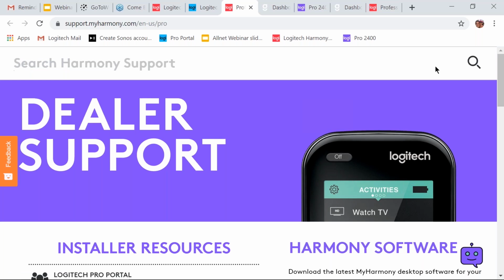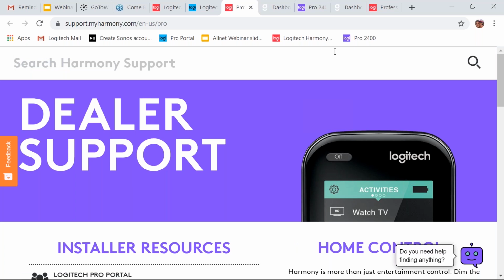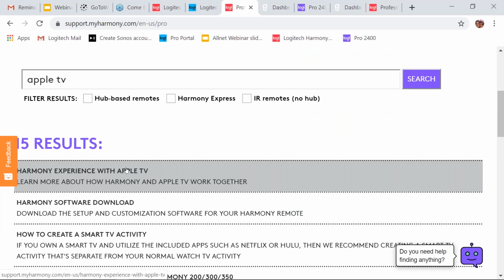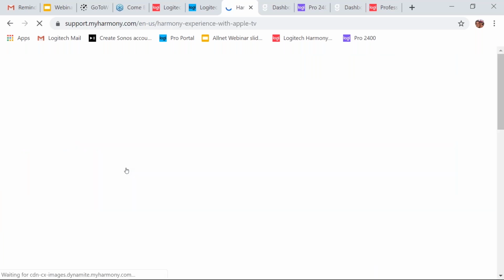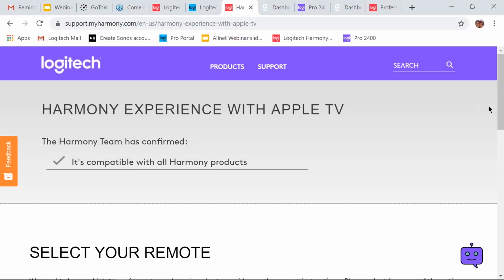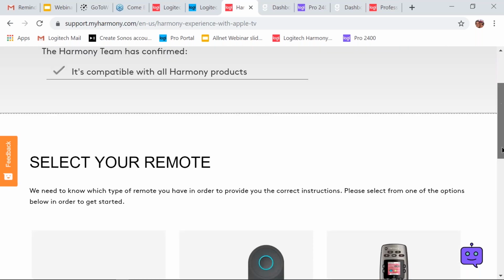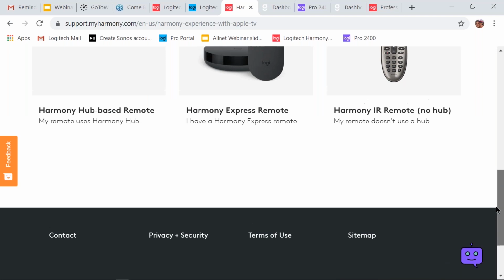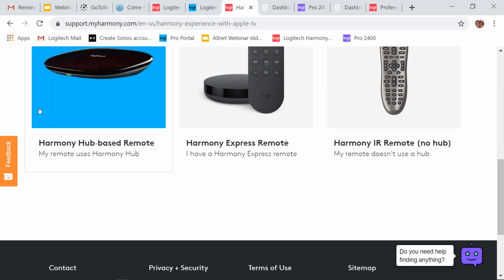So I'm just going to type in Apple TV here. Make sure that I have a connection to the unit. Okay, Apple TV. I'm going to hit search, and let's see. So this is the article. It's the Harmony experience with Apple TV. And then when you scroll all the way to the bottom, we may need to make sure that, again, we are selecting a hub-based product.